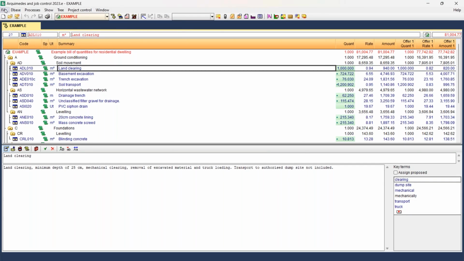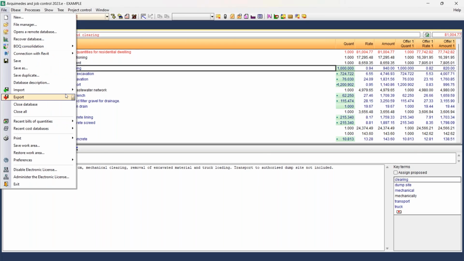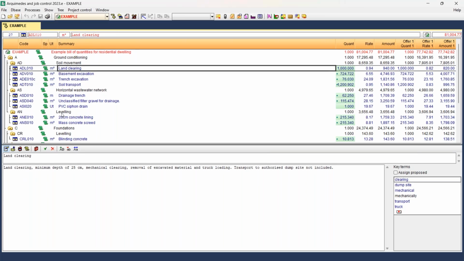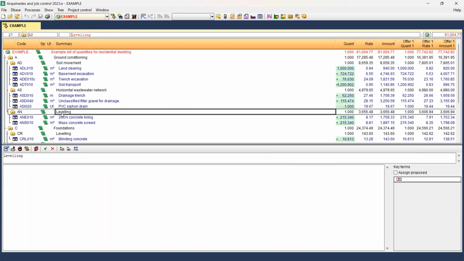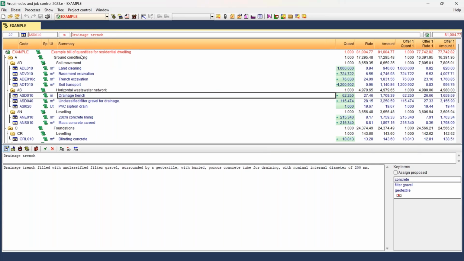We saw here a lot of importing and exporting parameters. In this example project, we can see that it has a lot of elements: code, summary, quantities, rate, amount, offer 1, offer 2, offer 3 if we want, a lot of offers that we can compare. Of course, the software always gives you in a clear way the best offers, the best prices.